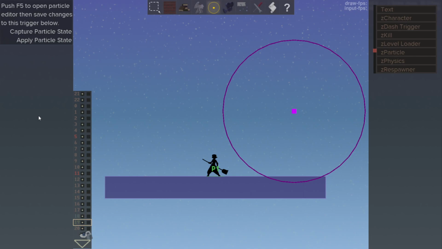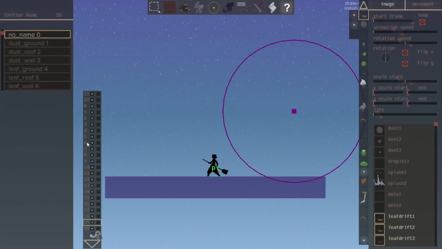So to actually get editing particles, what we want to do is hit F5, and that'll open up this spooky menu with a lot of buttons. But it breaks down pretty easily into different pieces. Over on the left here is the first major thing. We have a list of emitter types. We can see emitter name and ID number. And this is every single thing that emits particles in the game.